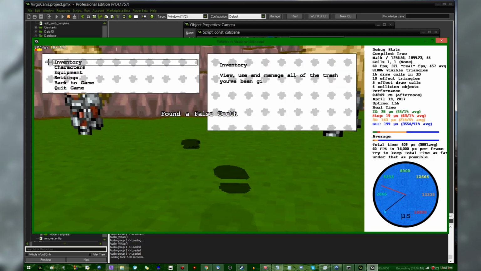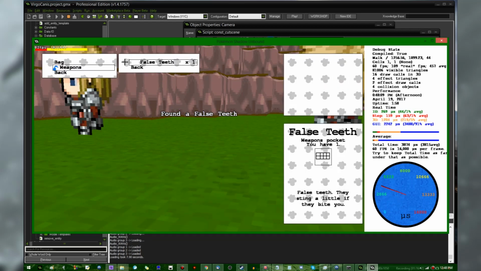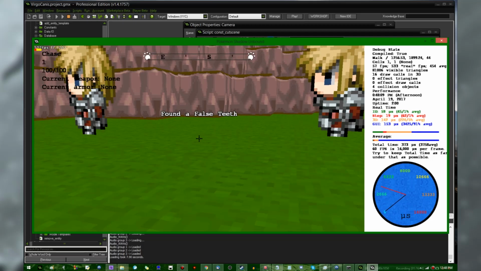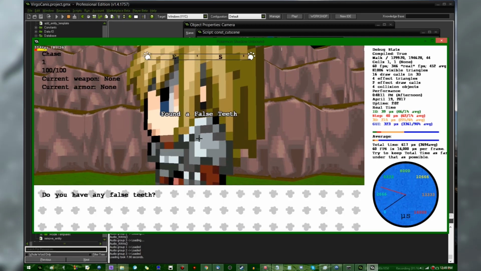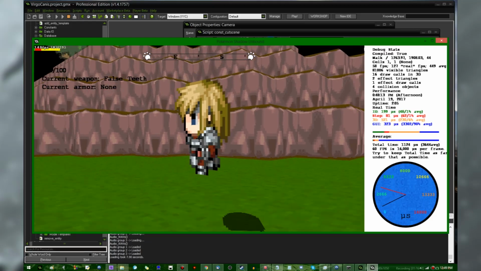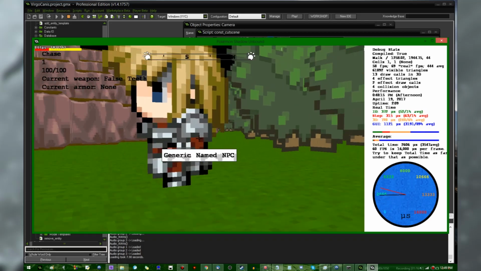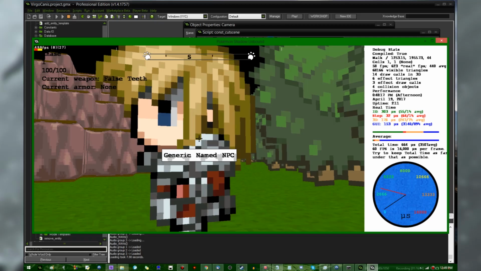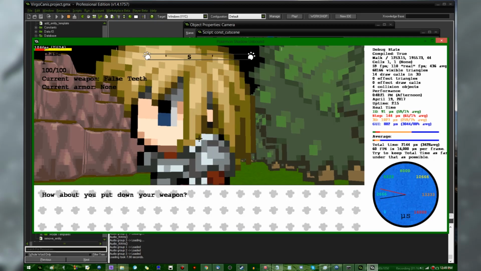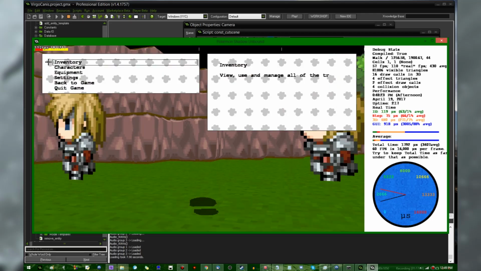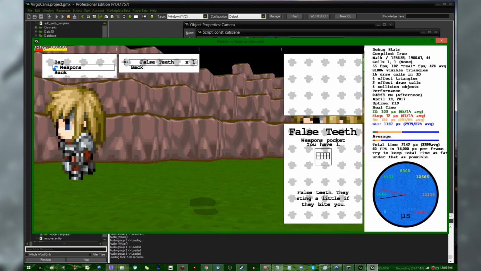We have false teeth now, so if I were to go into the weapons pocket, I have false teeth. Great. And I'm going to talk to you. Do you have any false teeth? How about you equip them? I have equipped my false teeth. They're no longer in my inventory, which is good because that would be a little weird. Although I guess Skyrim items that you equip are remaining in your inventory, but whatever. You! Put down my weapon. Or put down my teeth, which is a little bit odd. But, alright, great, they're back in my inventory.